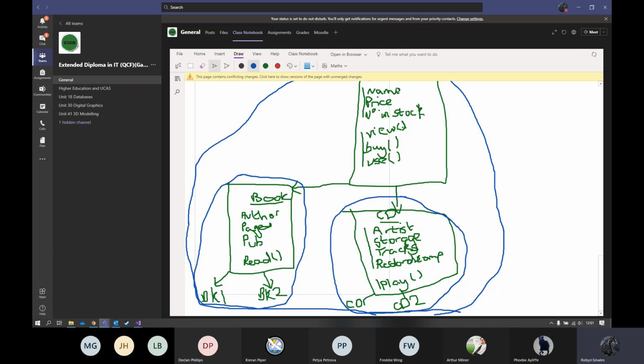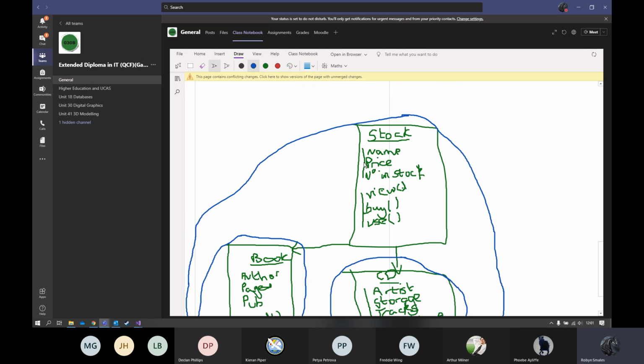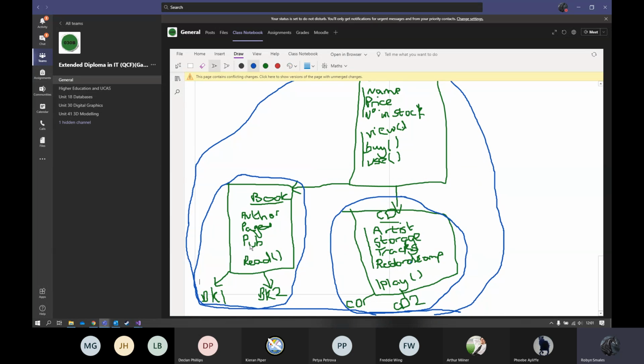And the inheritance is the passing down of the information from a class or a superclass, which might even be above that, into a subclass, into an object. And that's what it means by inheritance in OOP.